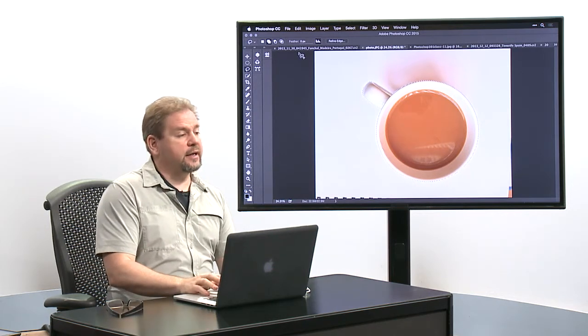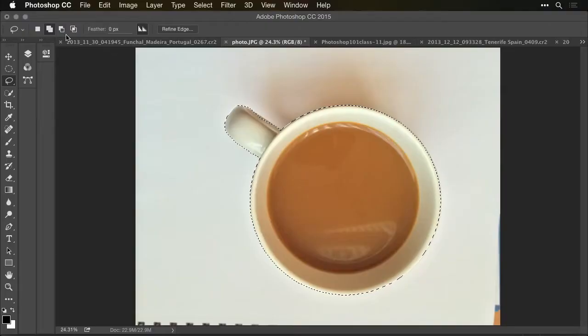But let's look at the other icons that are up there. So the one on the far left made a brand new selection replacing the one we already had. The next one over, which we're using right now, adds to a selection. The next one over from that will take away from or subtract from a selection. So I'll click on that next one over, and let's say I didn't want the actual part, the liquid of the coffee. I wanted just the ceramic part.